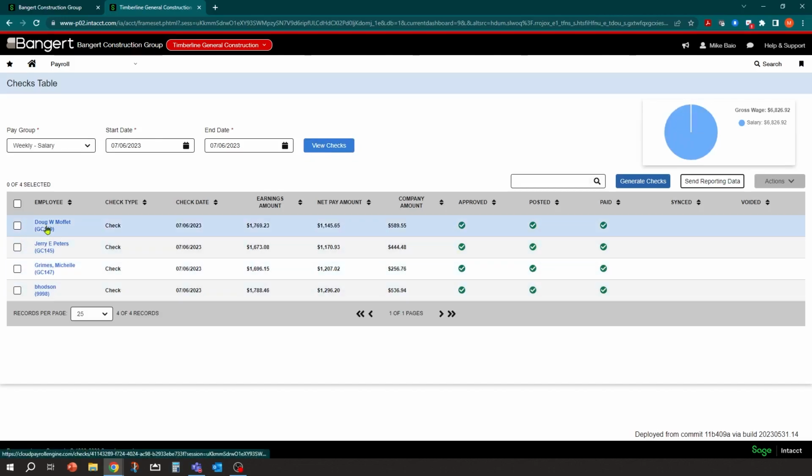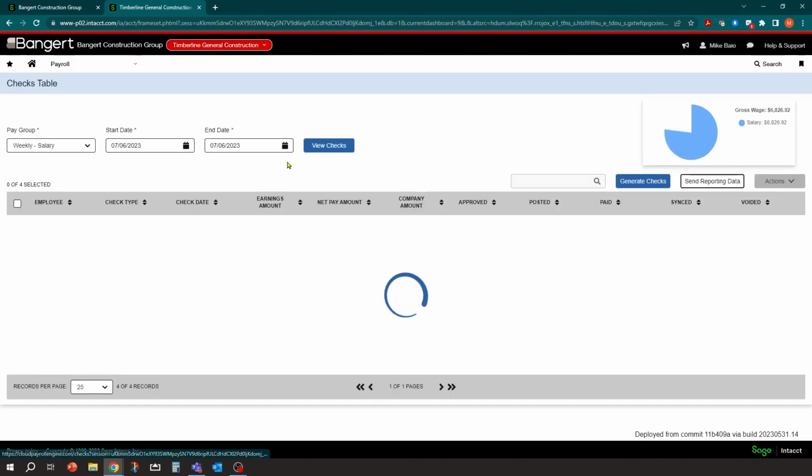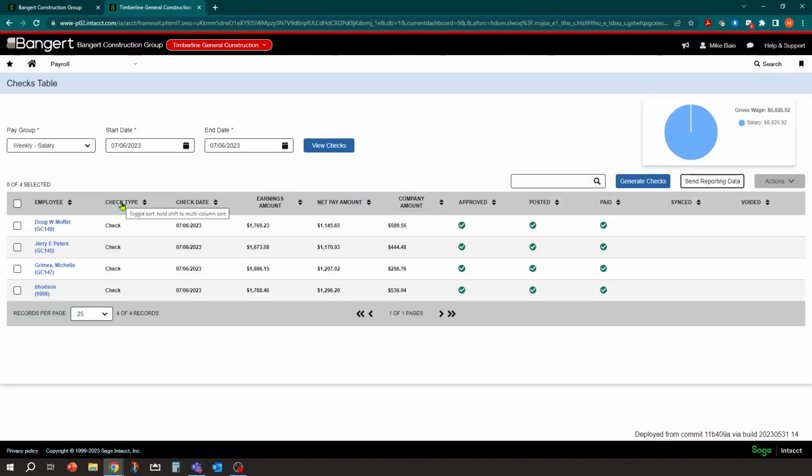And you'll notice Doug has a normal weekly check along with 4 other employees here. So if I look at Doug, he gets an auto salary of $1,700 per week. So that's already in there. That's already been processed. So what you're going to be able to do with your bonus check is use the same week. It's going to give him a second check. Okay. So I just wanted to see that that's already there.